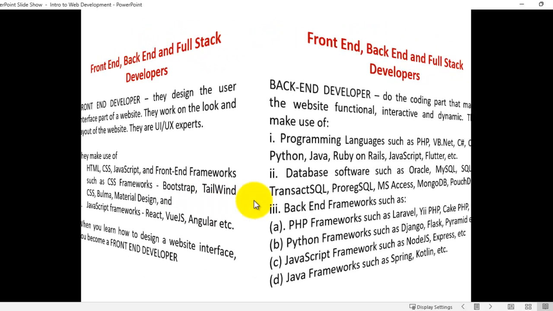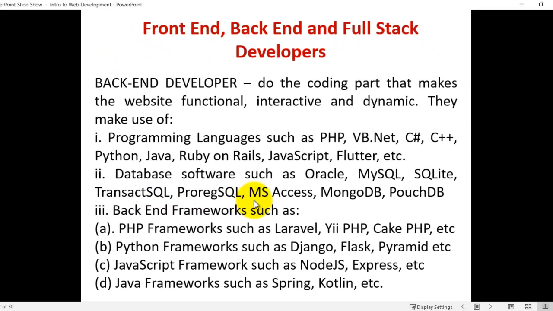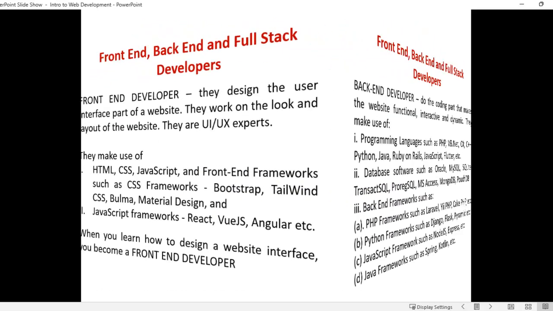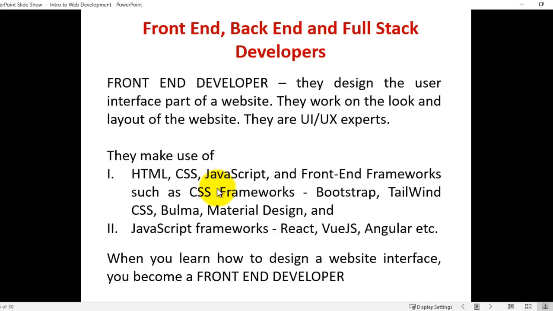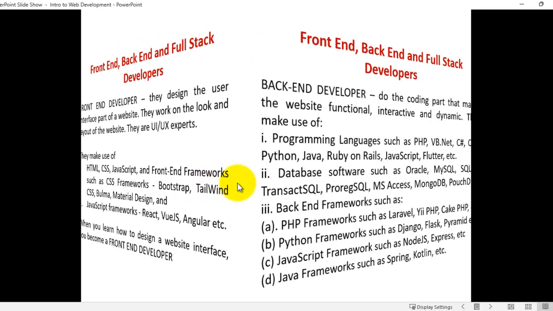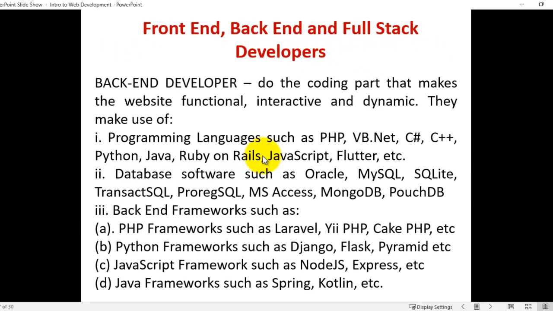So let's look at back-end developer. They are the coders. They do the coding part. They make the site functional, interactive, and dynamic. You'll be wondering, are we not coding in front-end? Well, you will code too. You will code because you are going to be writing JavaScript. But when you go deeper into coding as a back-end developer, you build API, you build server. So that is what we are talking about.